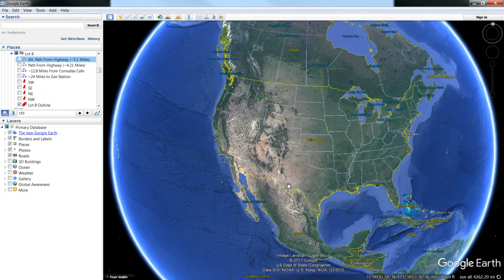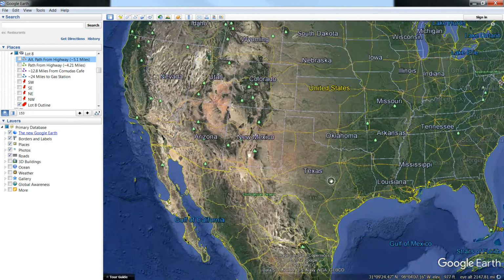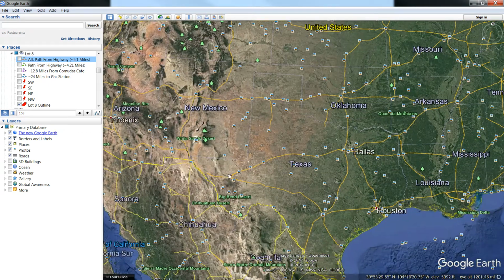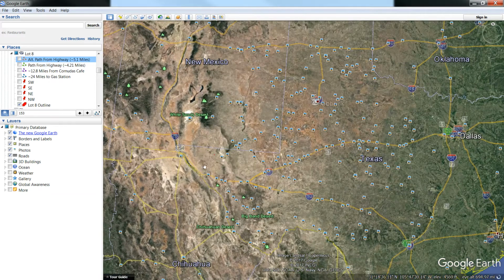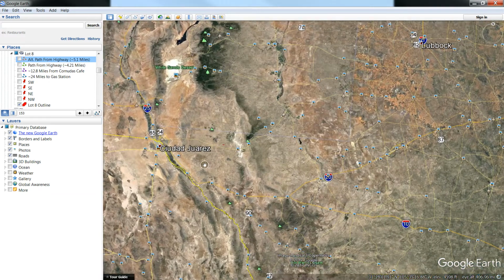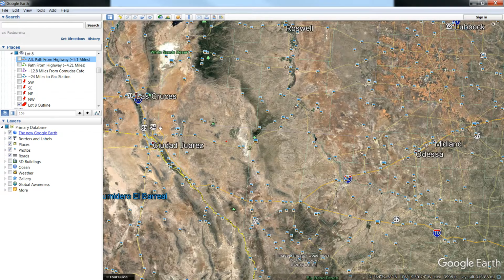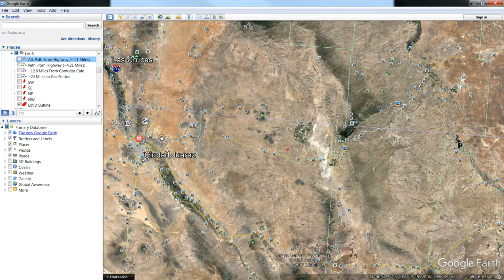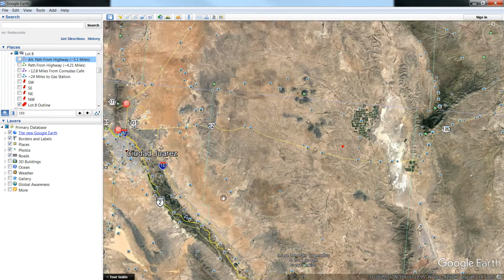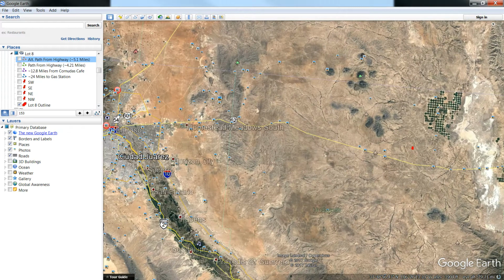I'm going to fly you down to Texas, then bring you straight down into West Texas. So as we go over to West Texas, this property is in Hudspeth County, and it's going to be just to the east of El Paso, Texas. So you'll see El Paso here in a second. There it is, El Paso right here. And this property is the red dot to the right of your screen right now.